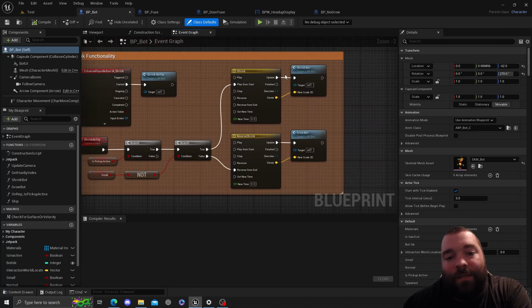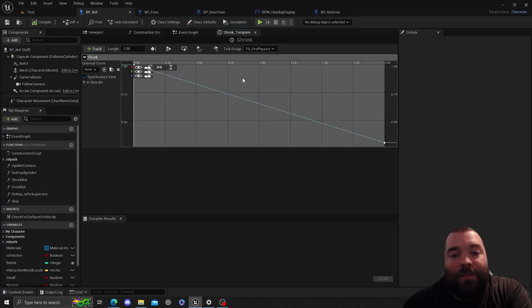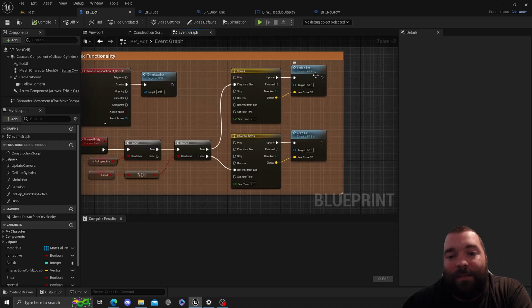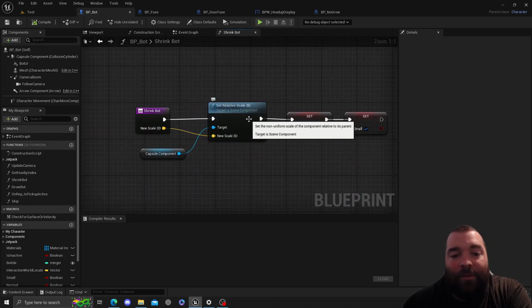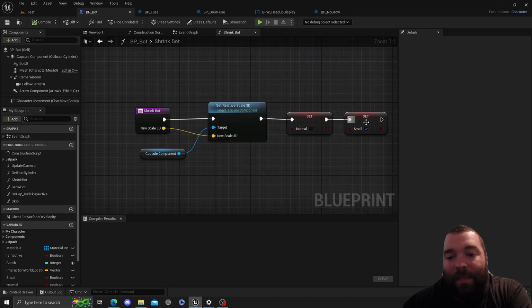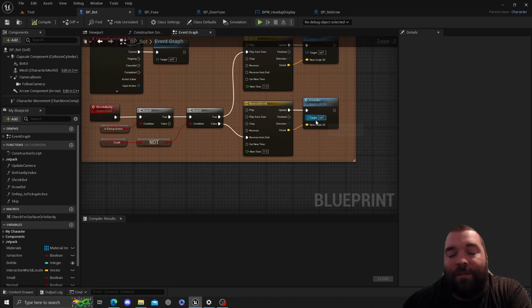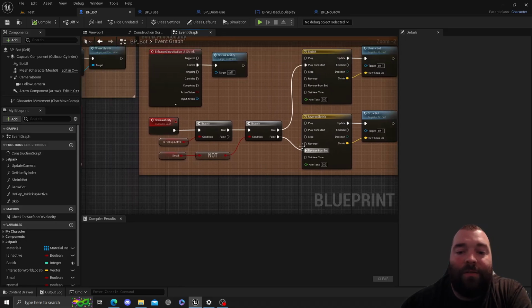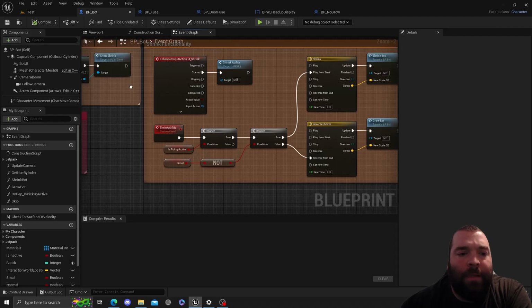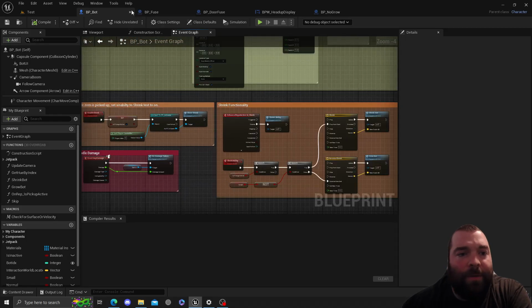If that is true, then it's going to just play this timeline, which is taking the character from normal size down to 0.3 in 2 seconds. So that's the shrink bot ability, and then it's going to shrink the relative scale and set some variables. And if it's false, it's just going to do the reverse of that. It's going to grow the character. The same exact process, just reverse of the timeline. I think that's all I changed on BP bot.